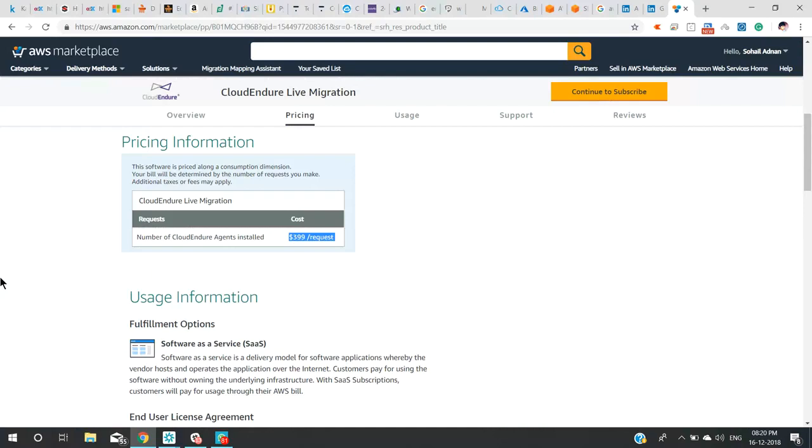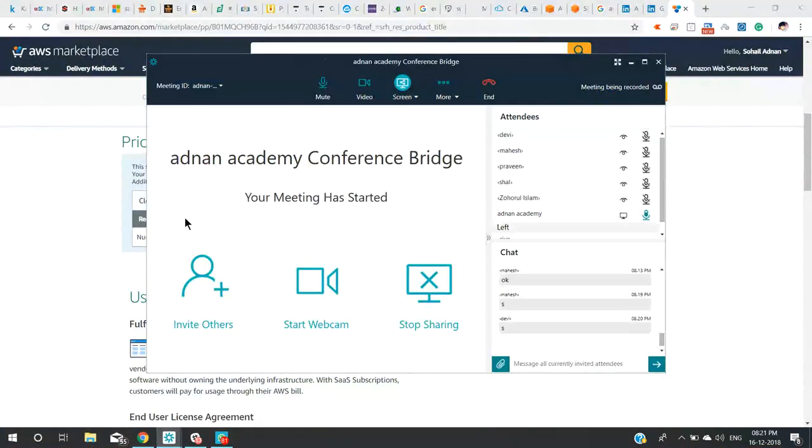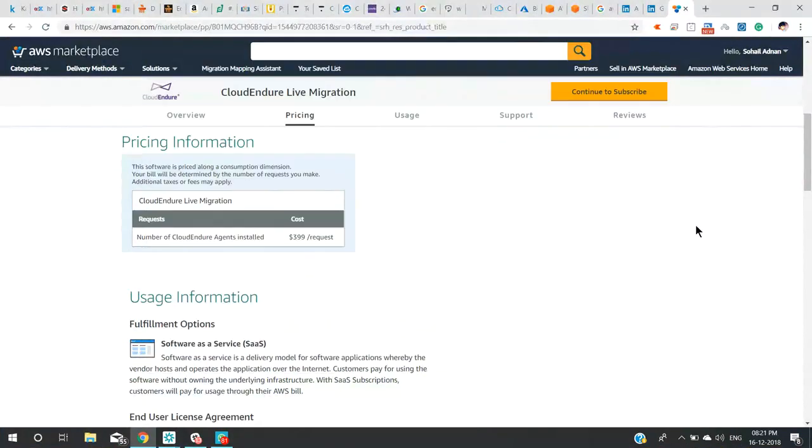Are you guys with me so far? Are you guys understanding? Right, your SMS tool is free, but this tool will cost you this much. Okay, very good. Let's continue.